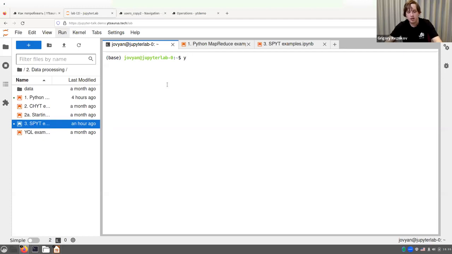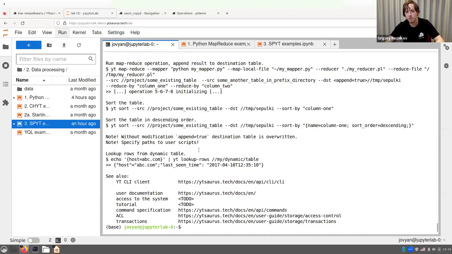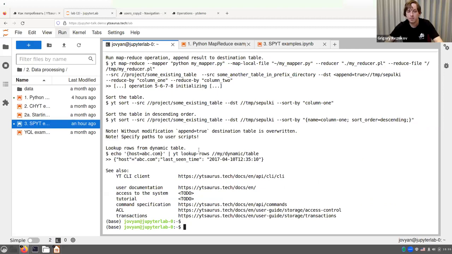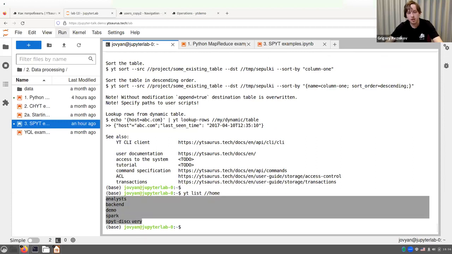The utility can be downloaded from the package, and it also has a fairly rich help, which shows examples of using its various commands. Of course, we will not discuss all the commands today, but rather consider a few basic commands for working with Cypress. One of them is the list command, which allows you to view the contents of the directory. For example, we can see that the home directory contains a certain number of home directories of some users.